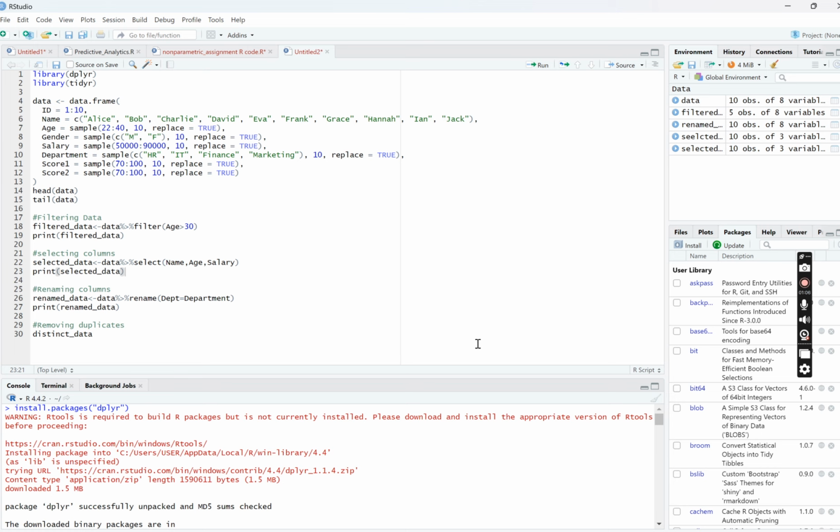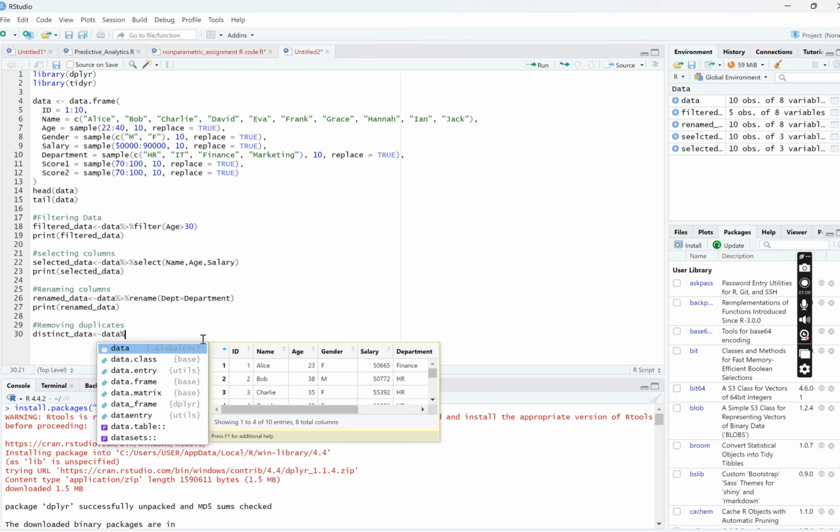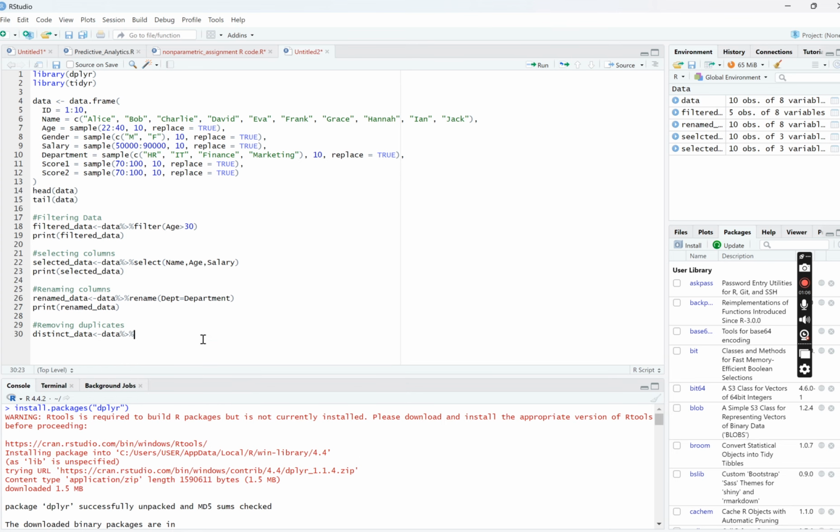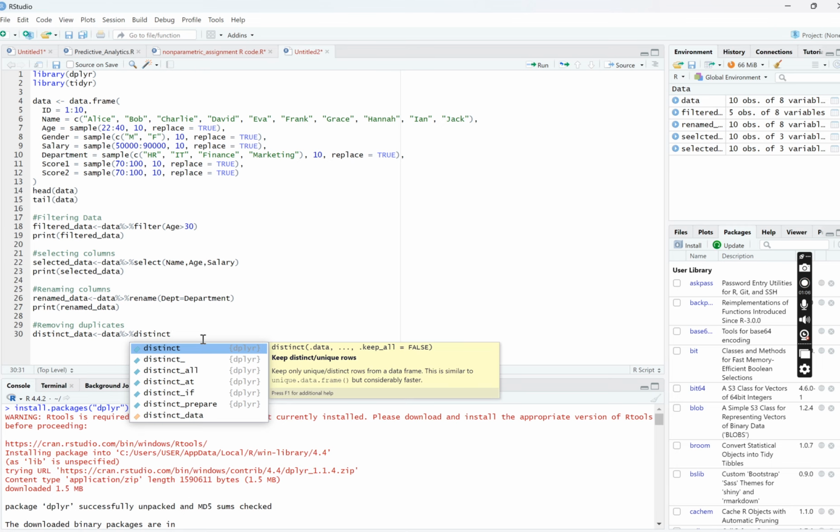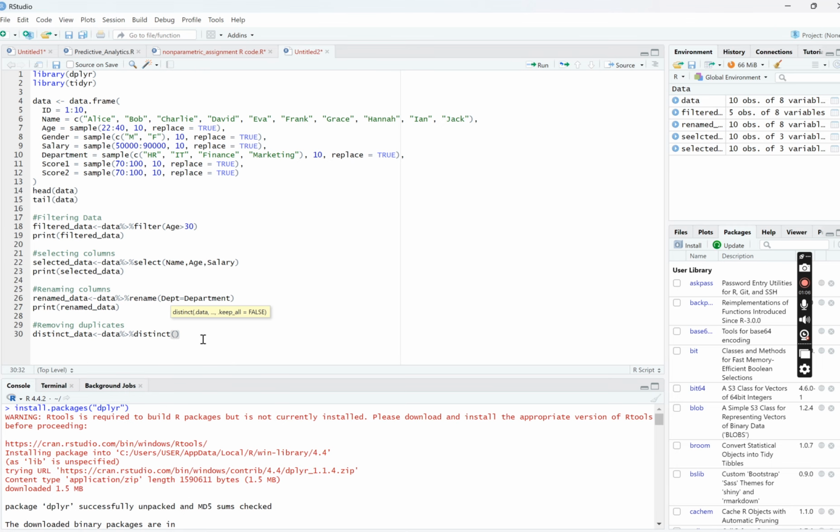Okay, let me proceed. I will say removing duplicates. For example, if you have duplicates in your data, this is some sort of data cleaning. So you want to remove duplicates. Distinct data, that is the name I've assigned. You can give any name. I assign it, that is my mark for assigning my data. I put my pipe indicator, greater than percent again, and I use the distinct function that is available in the dplyr library, and I want to say department. Maybe you want to remove duplicates from department.